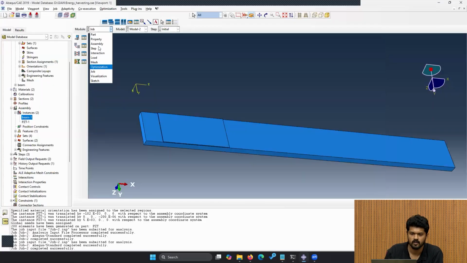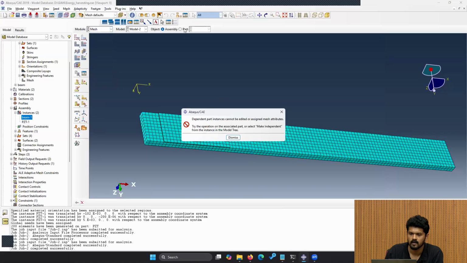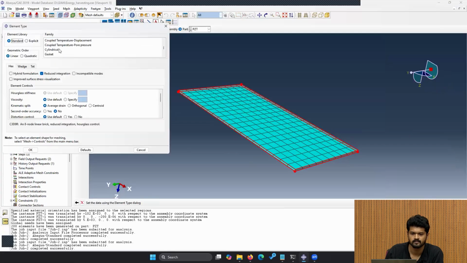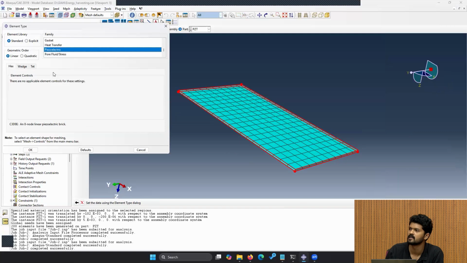So here in the mesh, I forgot to do something. For the PCT patch, we have to assign the element to be piezoelectric. Only then will we get the electric potential as output. Otherwise, it will be just treated as a solid element.